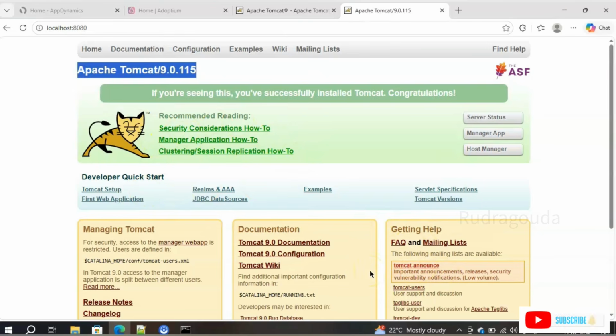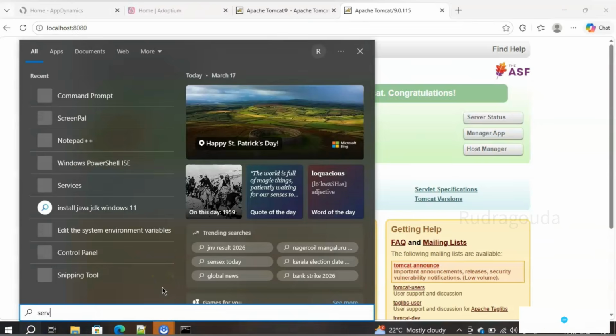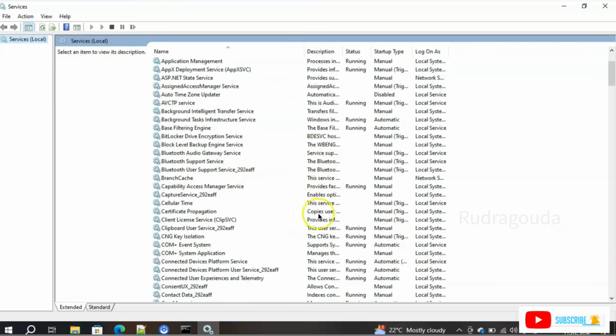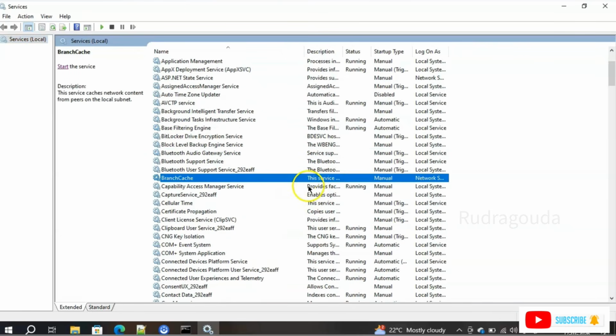So then what is the next step? In this demonstration, for the Java application monitoring we are doing here, we are creating Apache Tomcat as a service. If you go to services.msc, you should be able to see the Apache Tomcat service over there. How to create the service inside services.msc? What I am trying to say is, if you go to services.msc, here you should be able to see the Apache Tomcat service.